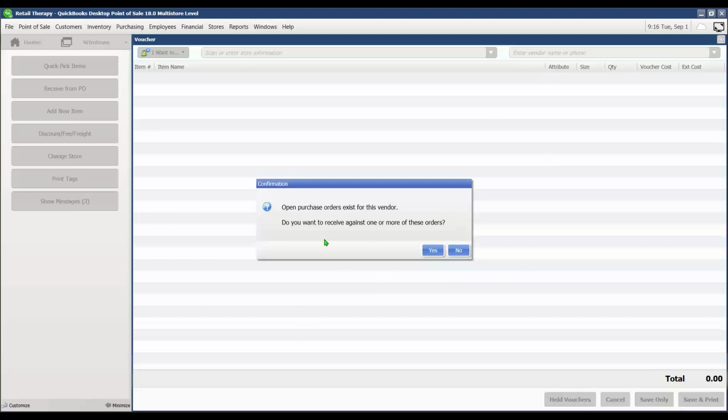Open purchase order exists for this vendor. And so this is that pop-up I wanted to show everybody. If you do have a PO for the listed vendor, it's going to ask if you want to reference against, if you want to use that PO and receive against that particular PO. If I know for a fact that this isn't the PO I'm waiting on, maybe this is just something extra that they sent me just to send it, then of course we can hit no. In this case, I'm going to hit yes.